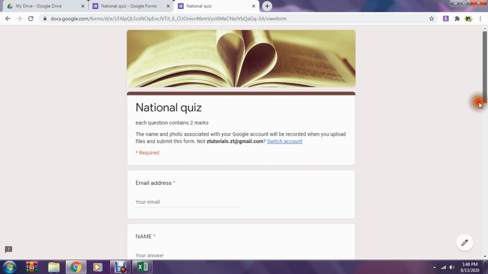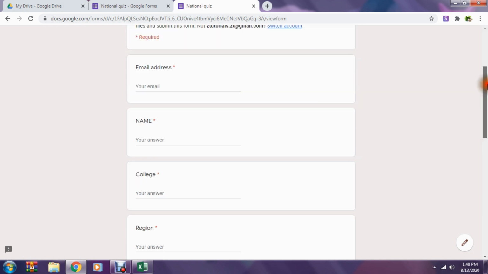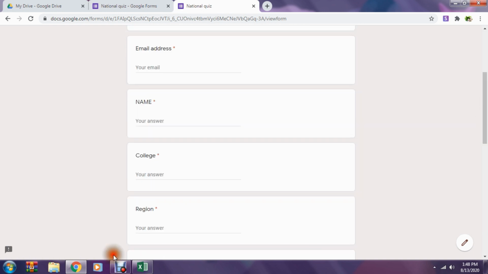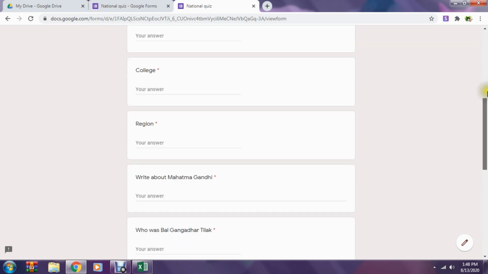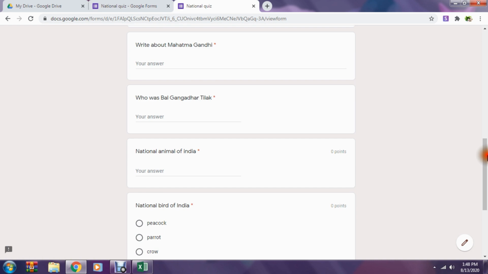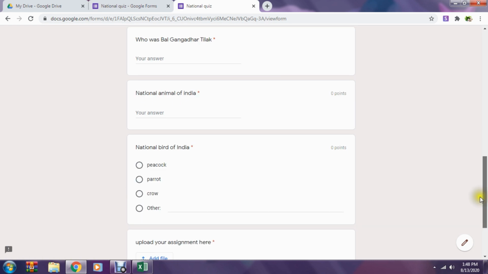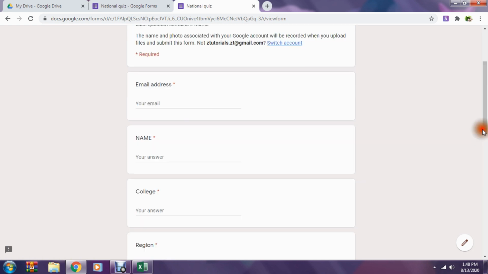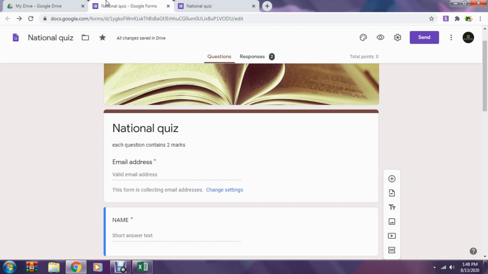It will have a submit button and everything. You can see it down. So we want it till region only. So we want till region to be one page, and then after that we want questions to be in another page. So what we'll be doing is go back to the form and edit it.